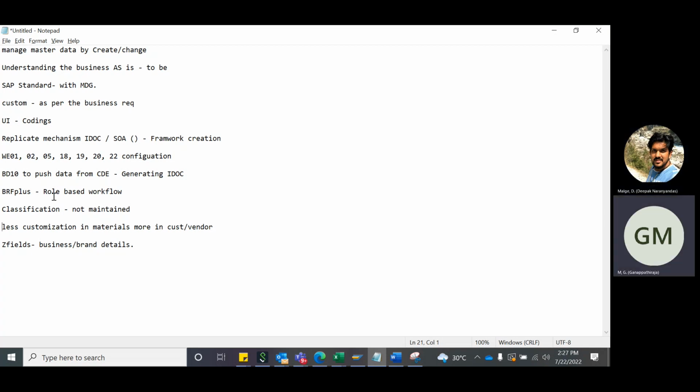And the Z field I've already explained. As per the business requirement, we can add Z fields in MDG, and if needed, it can be replicated into ECC, or if not, we can disable that field. This is how implementation will work.